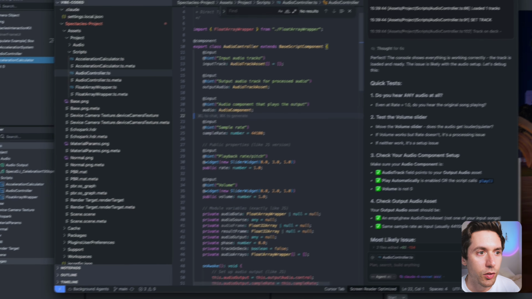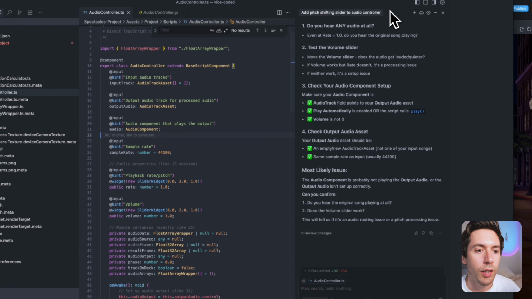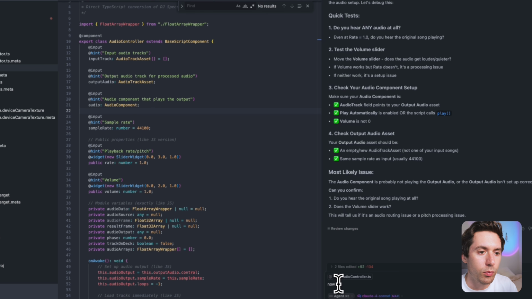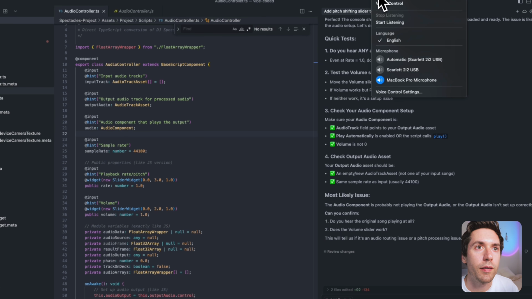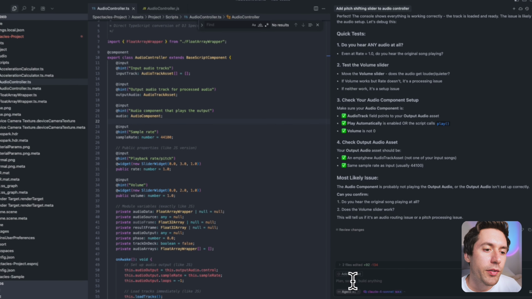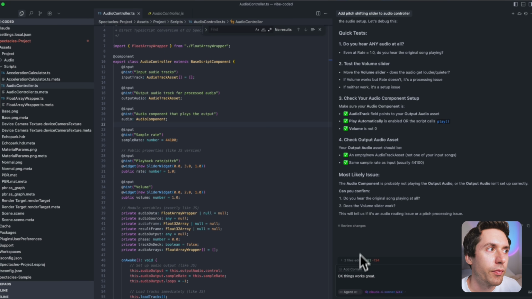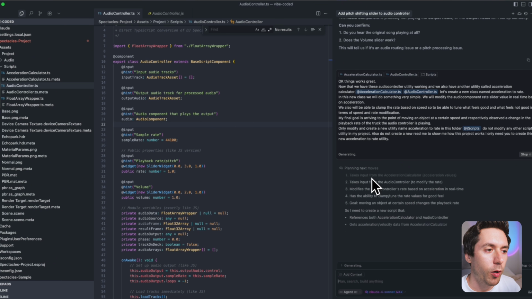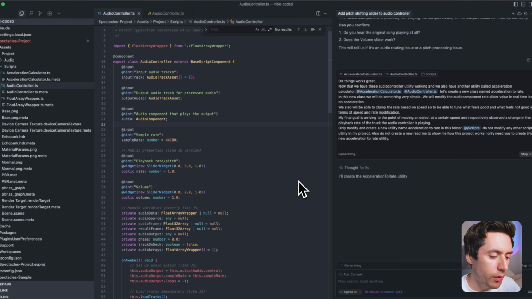So let's go back in the Cursor IDE, and we just go with our new query, which is now, actually, let's keep using our voice control. Things work great. Now that we have this audio controller utility working, and we also have another utility called acceleration calculator, let's create a new class named acceleration to pitch. All right, so we got quite a beefy prompt. Let's enter into this final part of the tutorial.